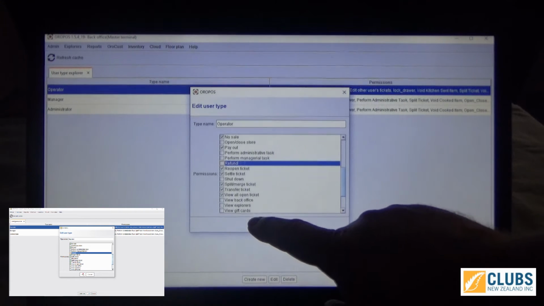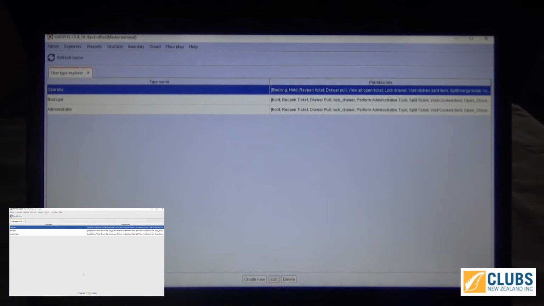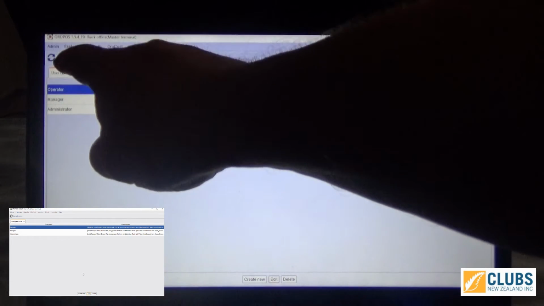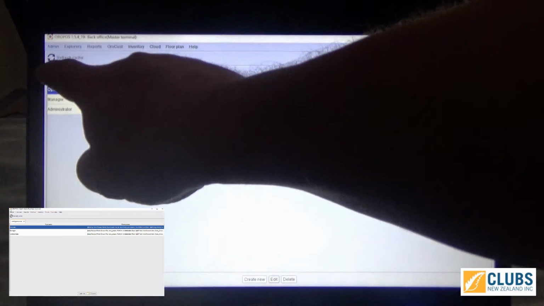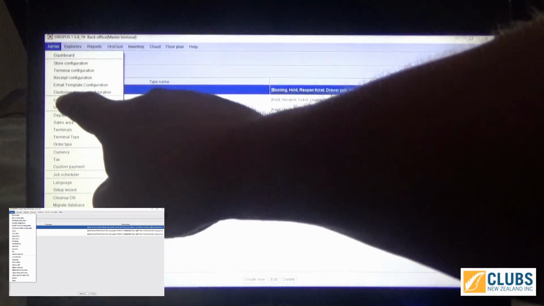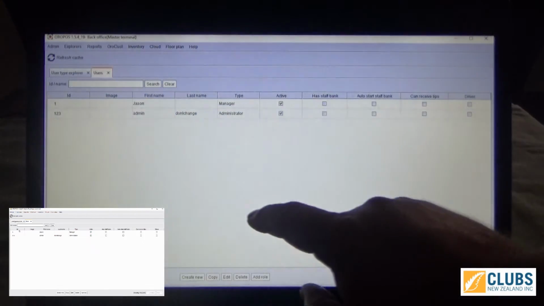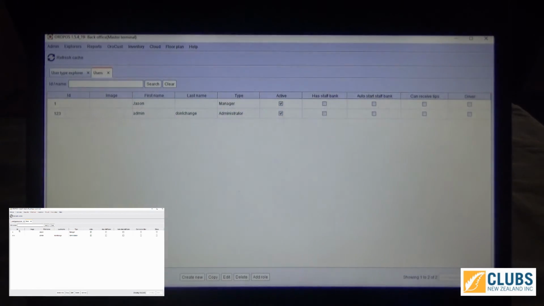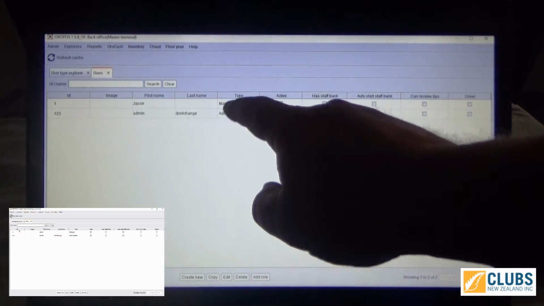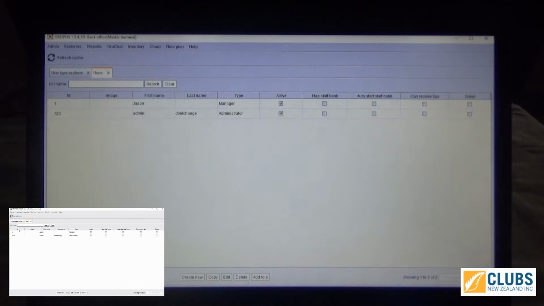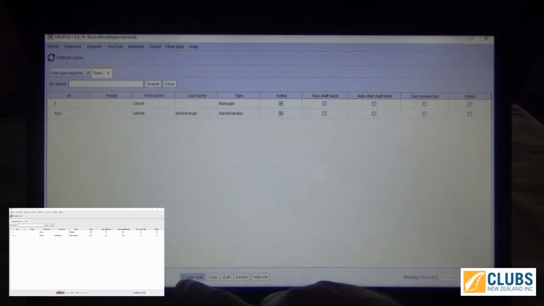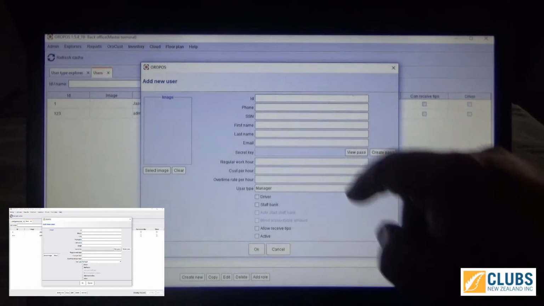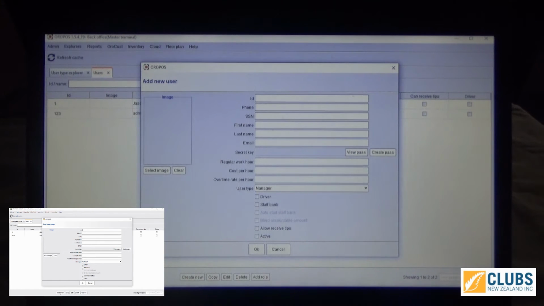Once you've got that set up how you want, you can click out of there, and we're going to go into admin and then users. You'll see here we've got only two users set up in the system. One is a manager and one is an administrator. We're going to create a new one, give them an ID number.